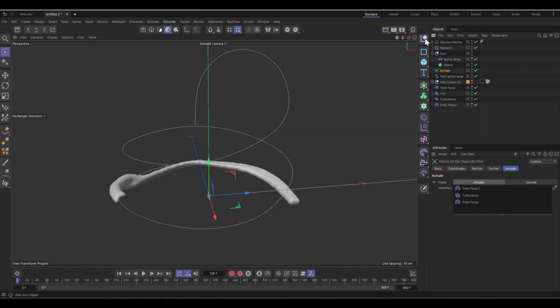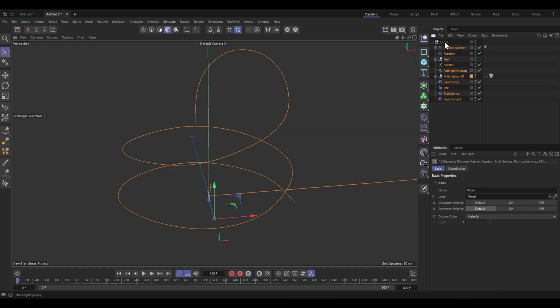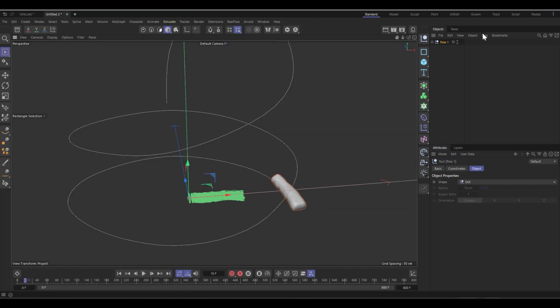And now I'll create a null object and drag all of this that I've created, all of them, into this null object, and I'll call it flow 1 or liquid 1, however you want to name it. So this will be our first liquid that we have. Then I create a secondary liquid, right?